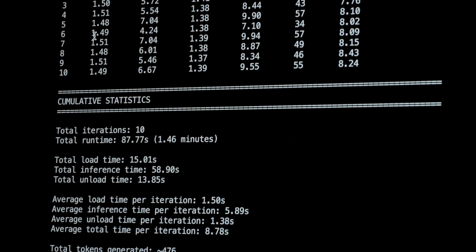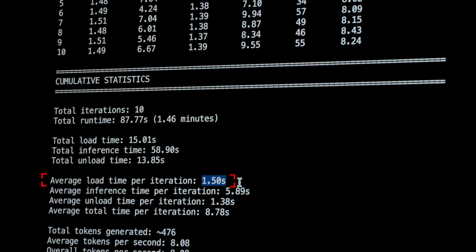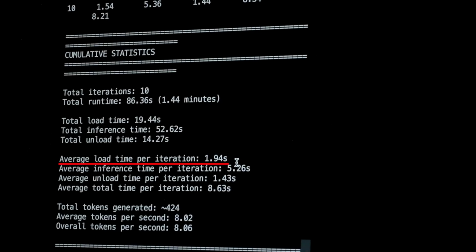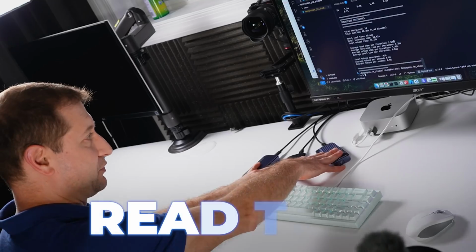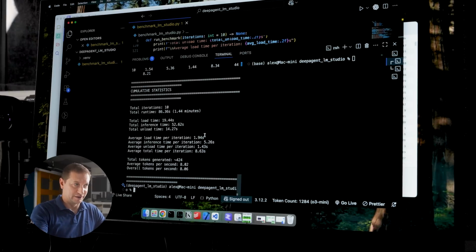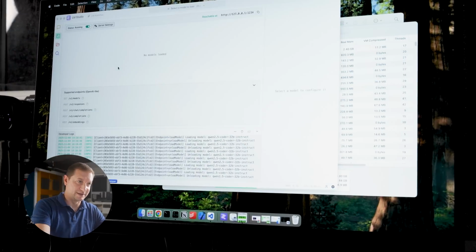Each iteration seems to be on average faster, 1.5 seconds. Average load time per iteration from the internal, 1.94 seconds. And you can extrapolate that to whatever length of time you need. So it does look like it is faster. Obviously, the drives have a faster read time. Just wanted to test this out in this particular scenario because I haven't seen anybody do this.